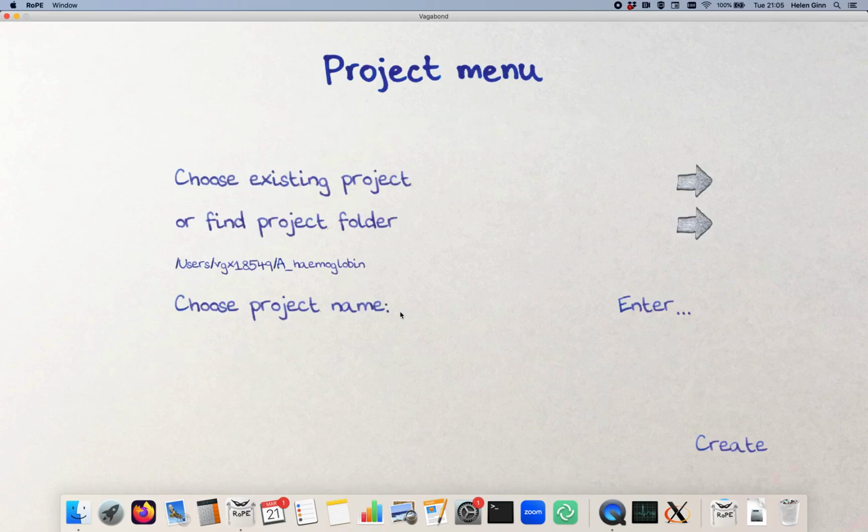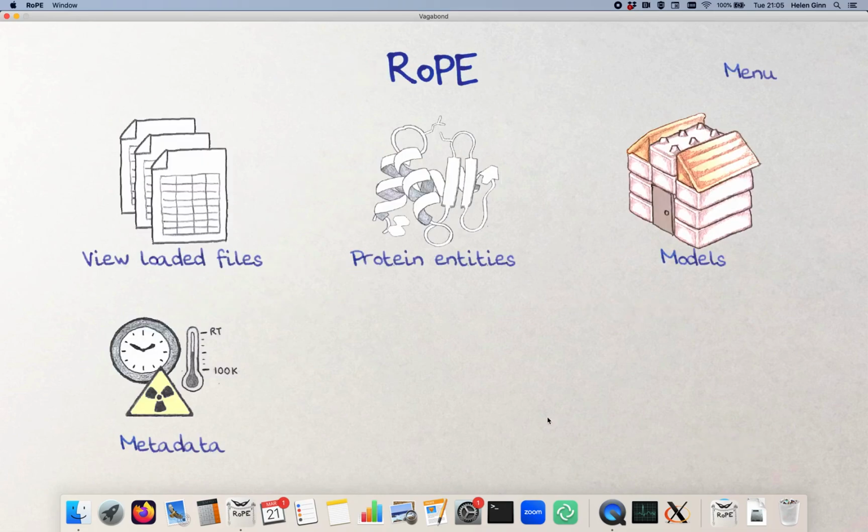I'm going to choose a project name. I'm going to call it haemoglobin. And that is how I would be able to access this project after I've reopened RoPE. So I can create that project, and now we're in the main menu.